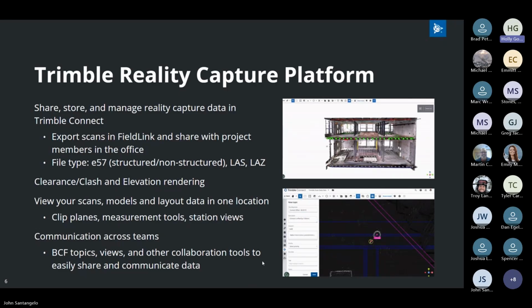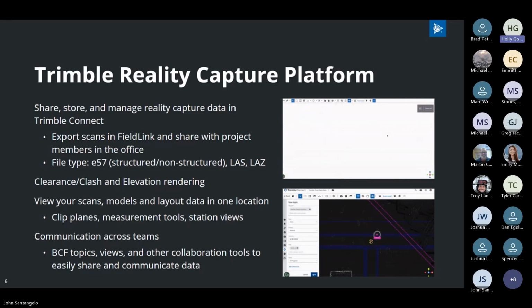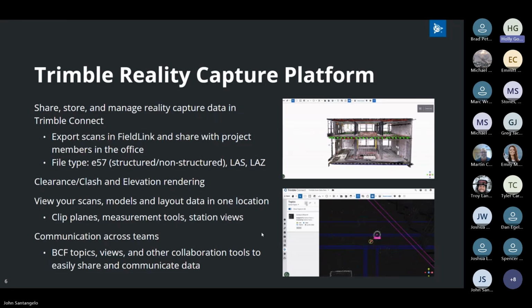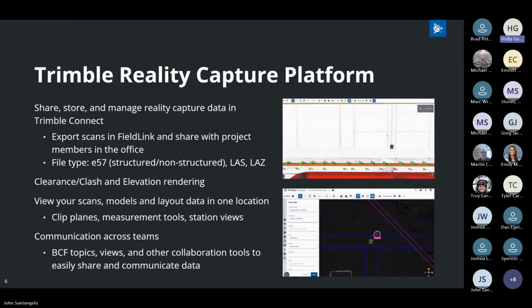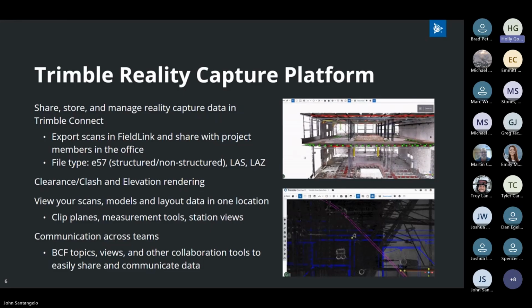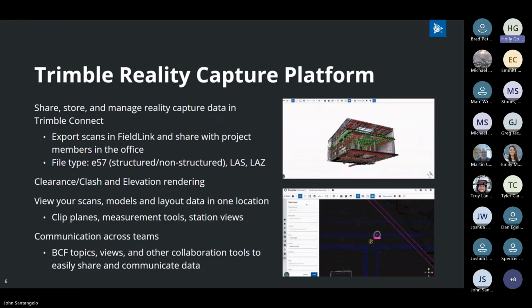The reality capture extension, I believe, was added about a year and a half ago or so. At first it was a lot of viewing, and you can pull measurements from your point cloud. But we have added some clash rendering and elevation rendering. For the clearance and clash rendering, you can set a tolerance for what you want to compare from that model, and it'll show that clash detection with the point cloud and model.